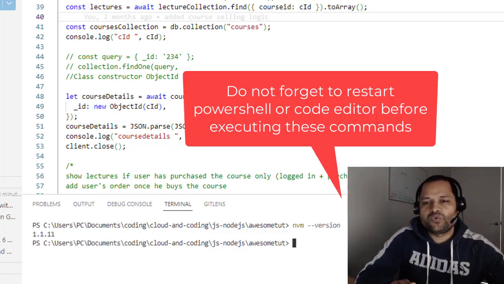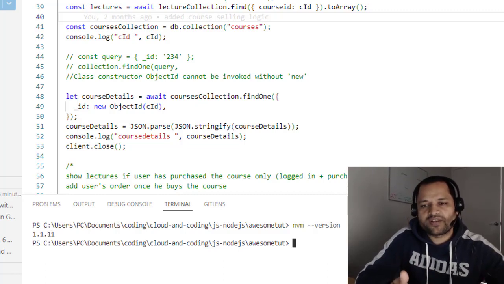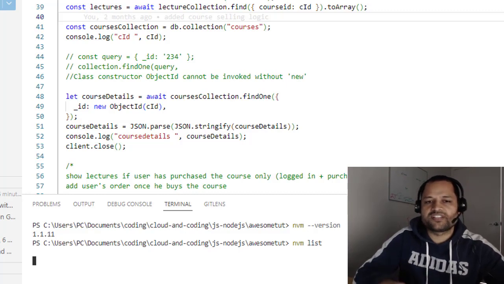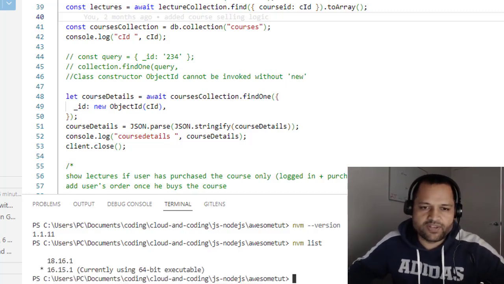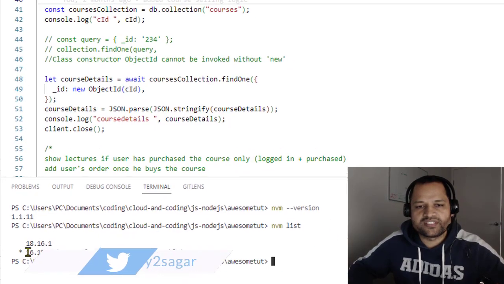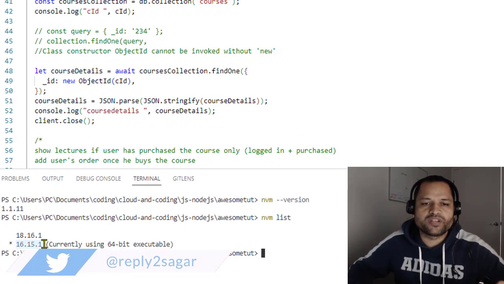To see the list of all the Node.js versions that are installed on your laptop, you can use this command called nvm list, and it will list all the Node versions that are available. It also shows which version is currently selected. So you can see that version 16.15.1 is currently in use because there is a star right in front of it.